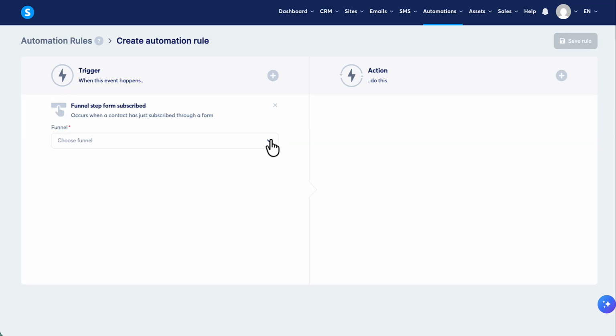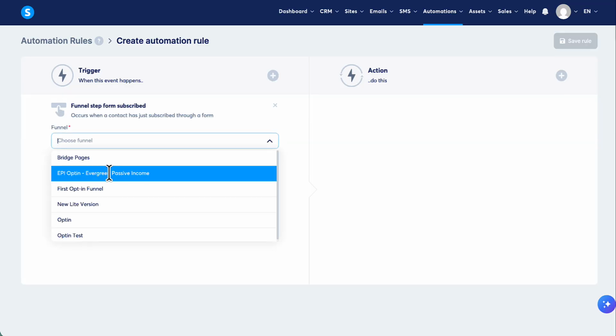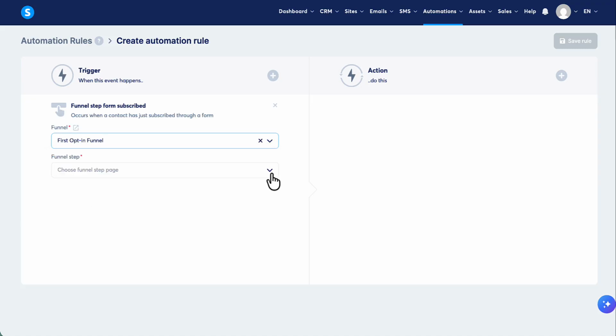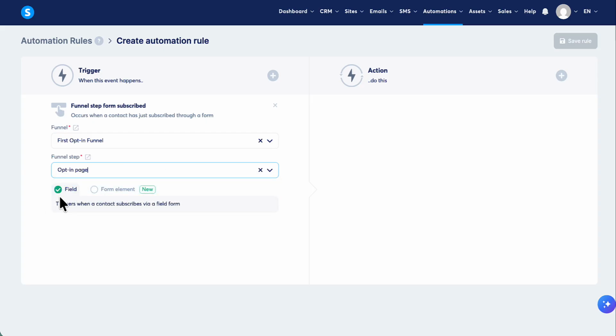Click on that, and then click on the drop down option, and then click on the funnel we've created, which was the first opt-in funnel. Select that, and then click on the drop down again, and just make sure we select the opt-in page. For this bit, let's leave this default. Now if you click on the form element there, you can see there's no form. It'll come up telling you that, so select it back on the field there.